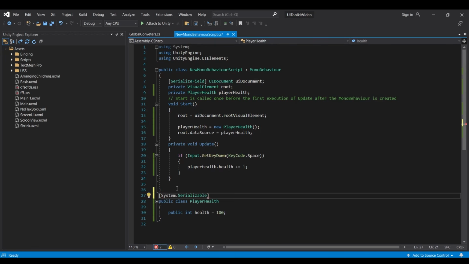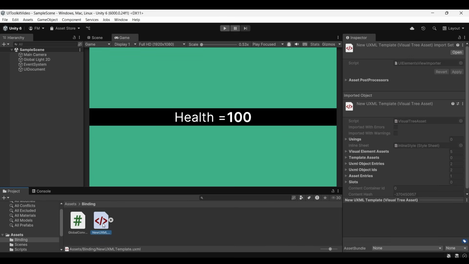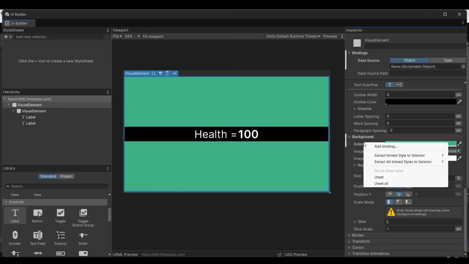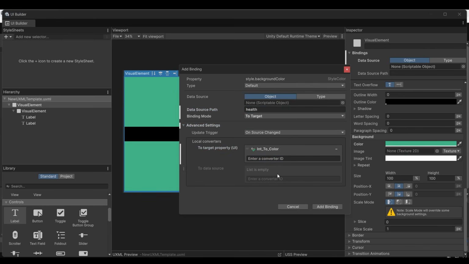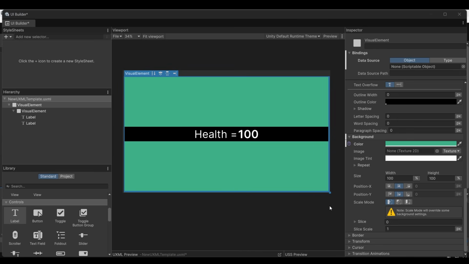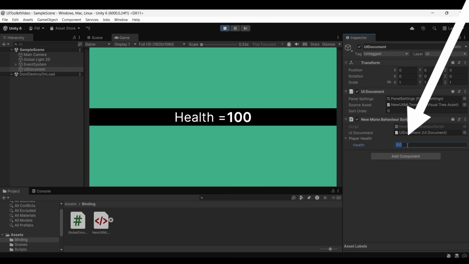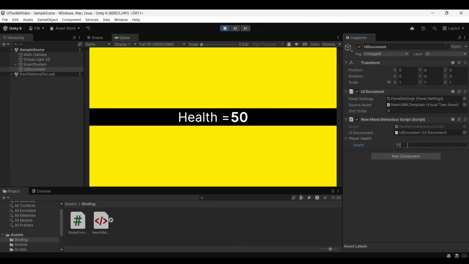Next, make the class serializable so it can be edited in the inspector. Open the UI Builder again, bind the color property to the root visual element, and assign the correct variable name. In the advanced settings, find the converter option and assign your converter there. Now, when you play the game and change the health value, you'll see your converter in action. The background color updates as expected.